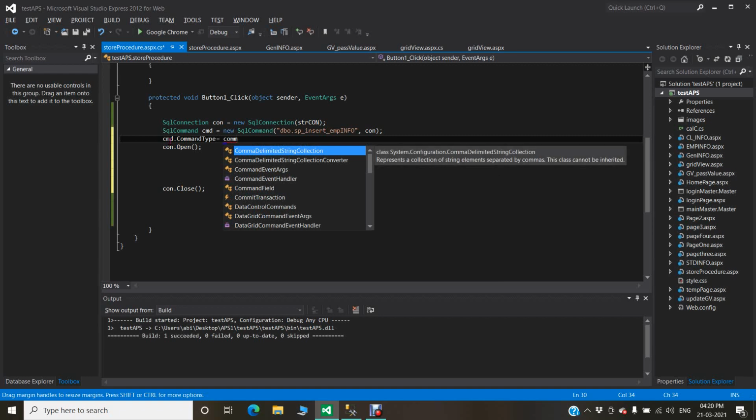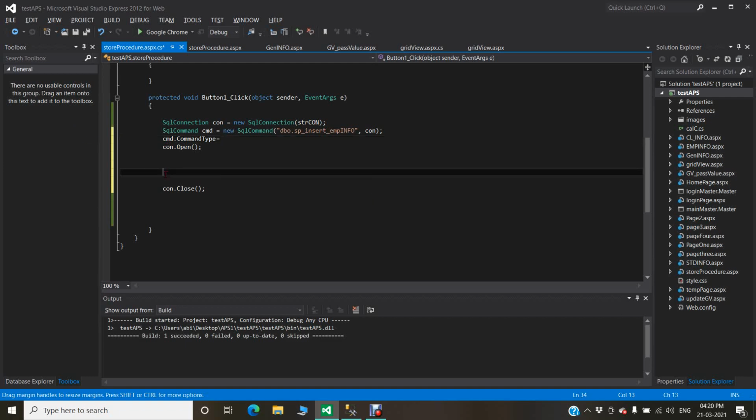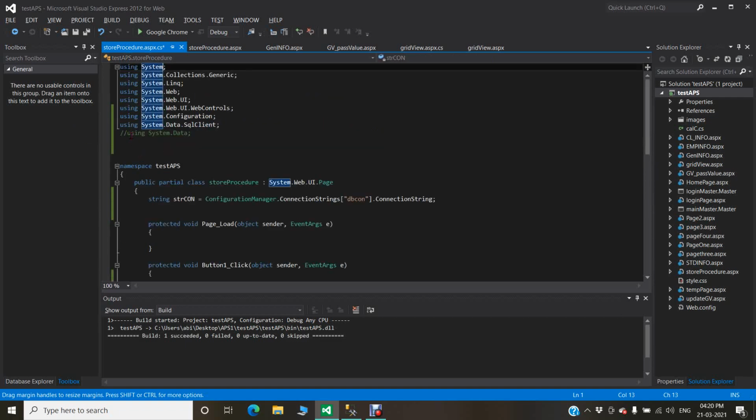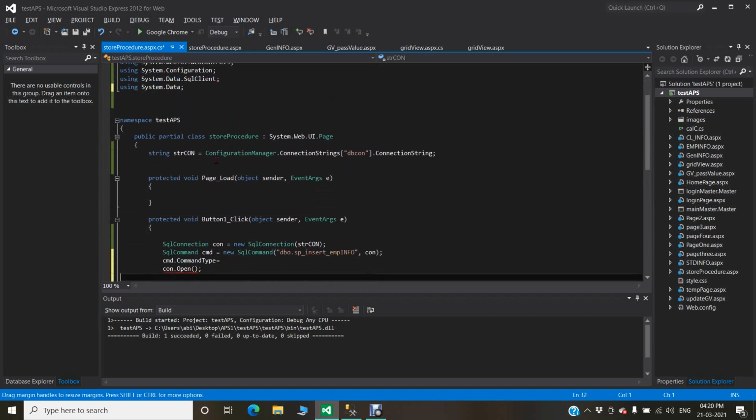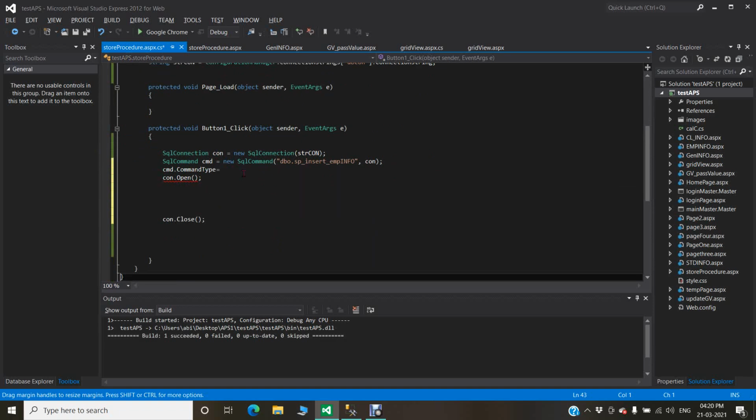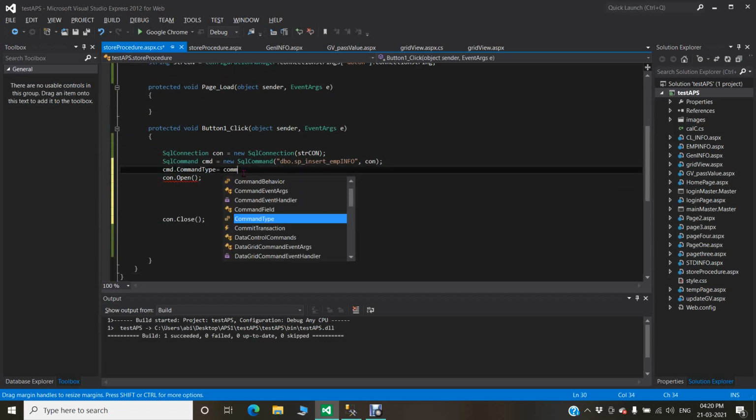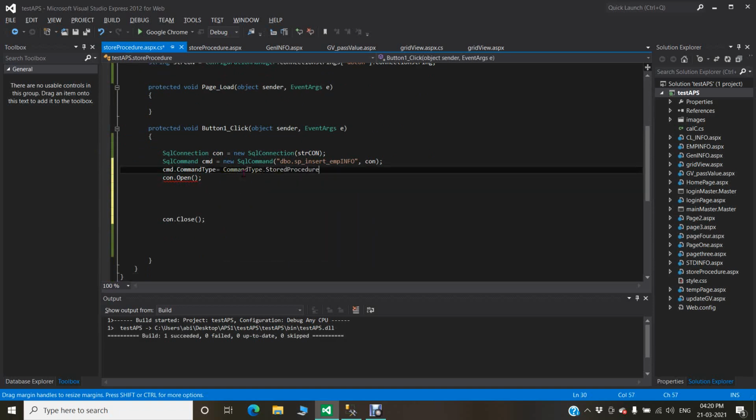Yeah, that control is not there. So I need to write a namespace for it. So the namespace is using System.Data. So when you write the data, the local memory will be allocated for storing the stored procedure value. Okay, so CommandType dot StoredProcedure.